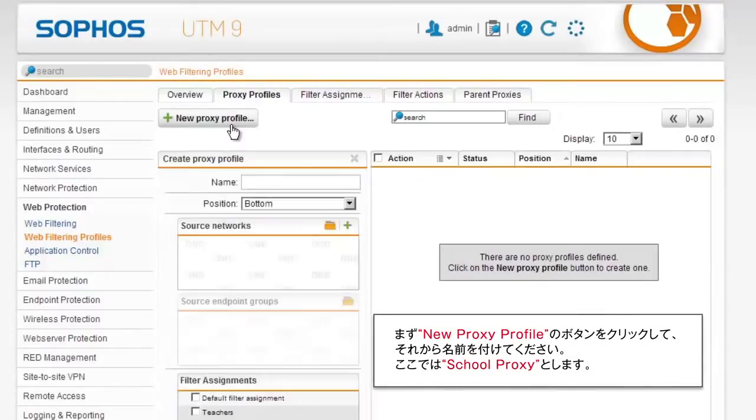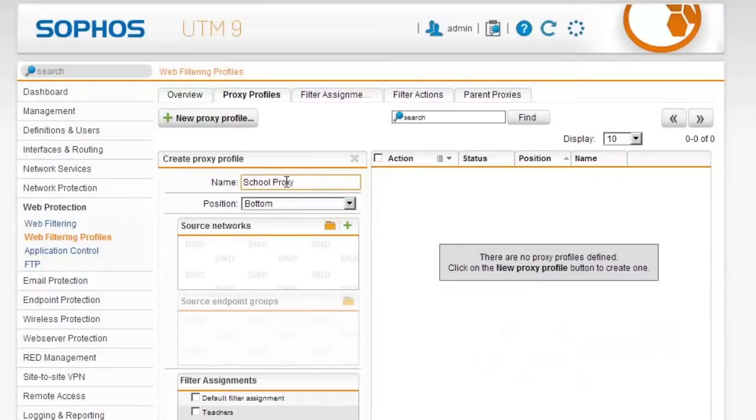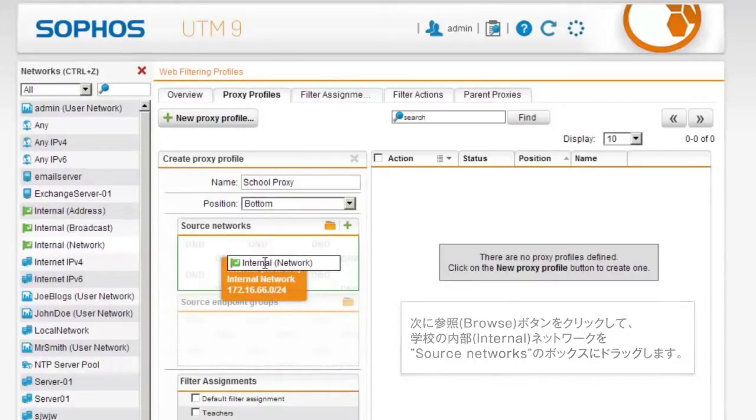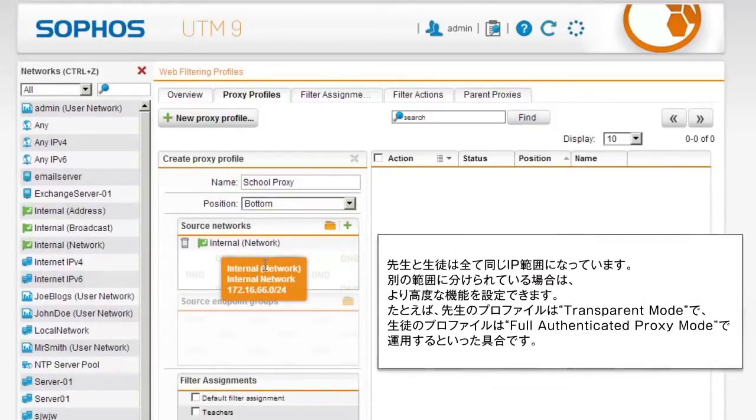First, click the New Proxy Profile button and then give it a name. For example, we will use School Proxy. Next, we click the Browse button and drag the school's internal network into the Source Networks box. All of our teachers and students share the same IP range. If they were segregated into different ranges, we could set up more advanced features. For example, running the teacher's profile in a transparent mode and the student's profile in full authenticated proxy mode.